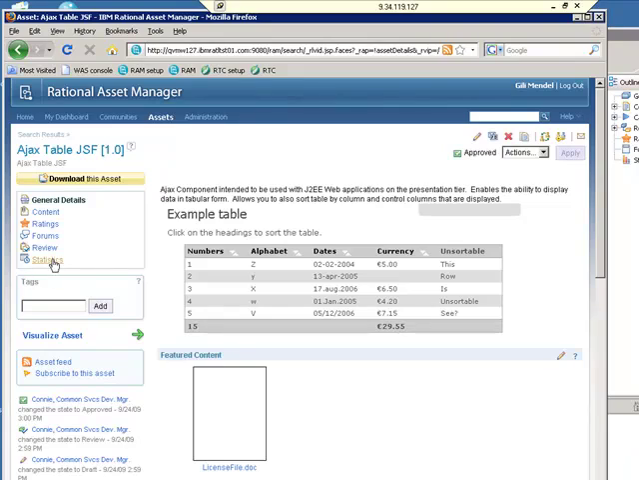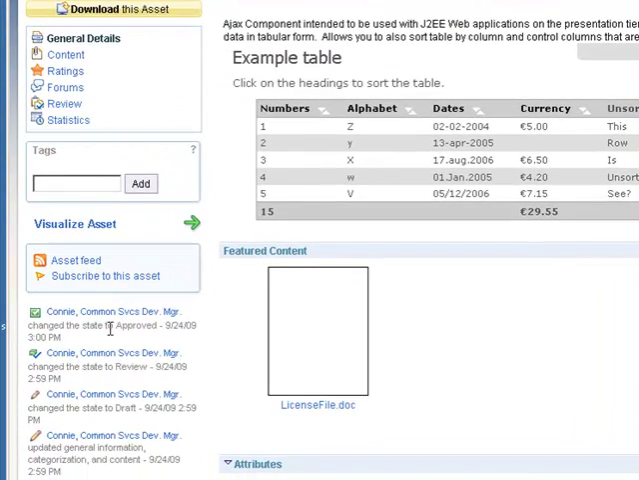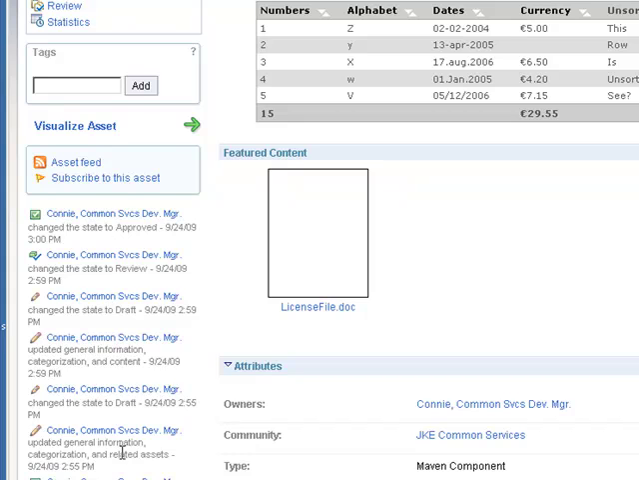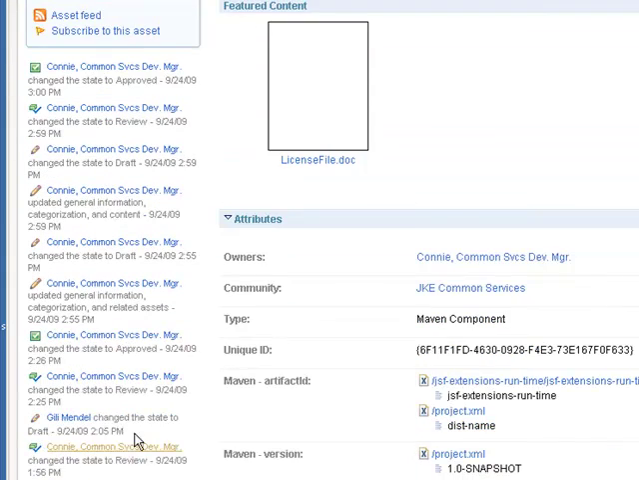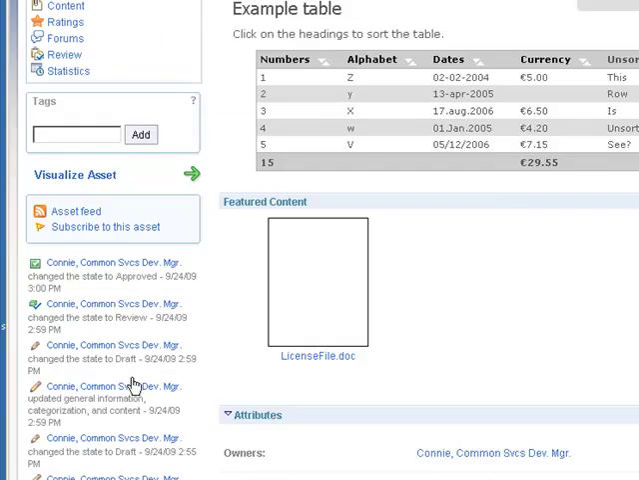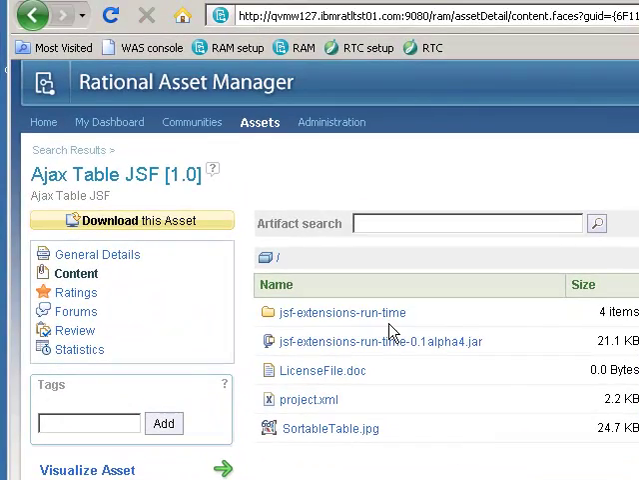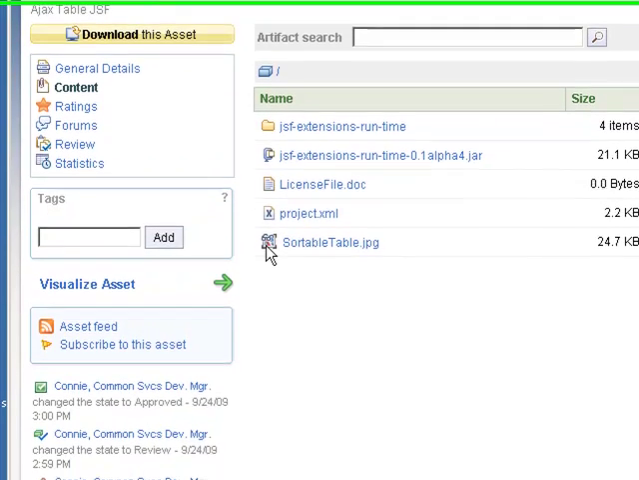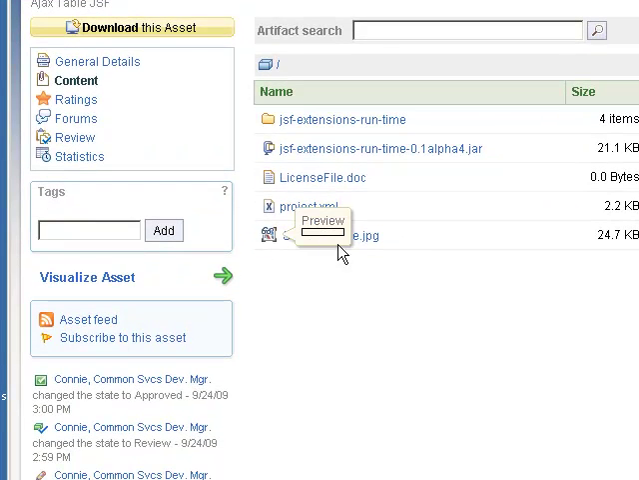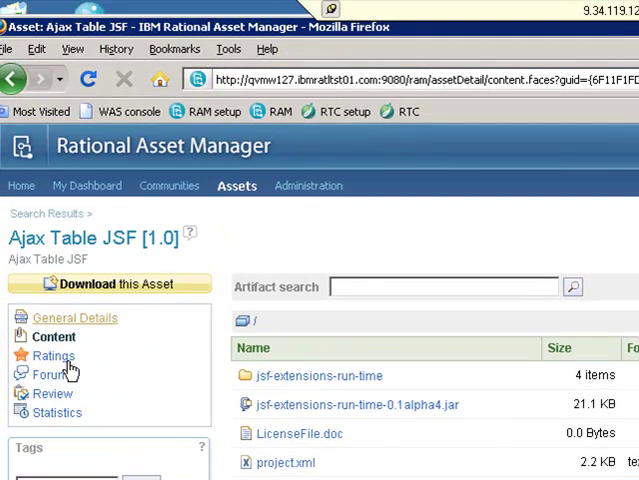and I can go ahead and look to see, for example, who reviewed it, when it was reviewed, so I have full audit history on who reviewed it, who submitted it. So it looks like Connie actually reviewed and submitted it. I can also look at the content, so I can actually look at the jar files. For example, in this case, if it's HTML, I can preview the files as well.